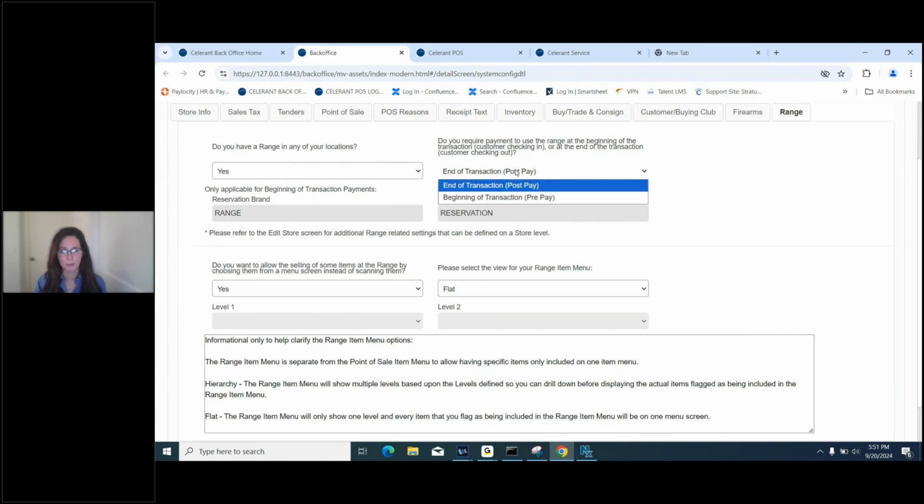I would say most of our customers probably do post-pay, but you may have reasons to do prepay. Post-pay means that they're going to come, they're going to check in, you're going to assign them a lane. You may give them a couple boxes of ammo, eyes and ears, and a couple targets, for example, and then they go into the range. They're out there for maybe a half hour. They come in, say, hey, can I get a few more boxes of ammo? You can add that to their essentially open ticket. And then once they're done and they're actually checking out, then they would pay for everything at the same time.